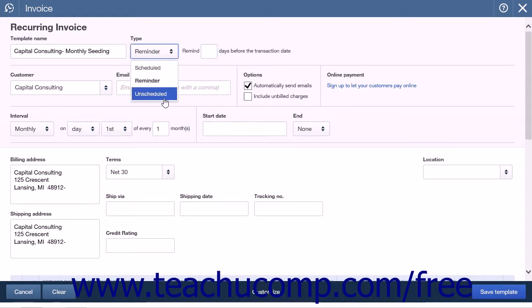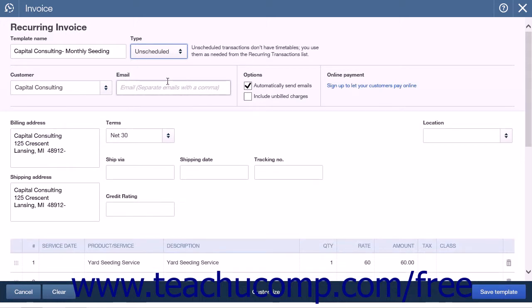Choosing Unscheduled will place the template into the recurring transactions list, but will not create a schedule for the recurring invoice. The customer and email fields will be pre-populated with the customer information from the invoice if applicable. To the right of Email is Options. You can select Automatically Send Emails and/or Include Unbilled Charges if desired.